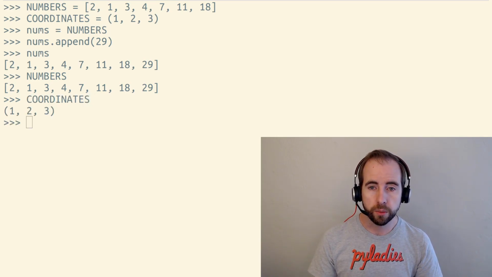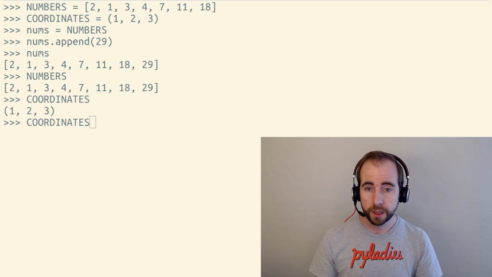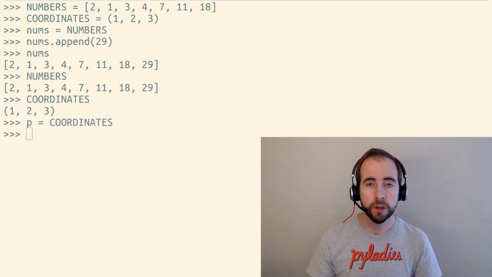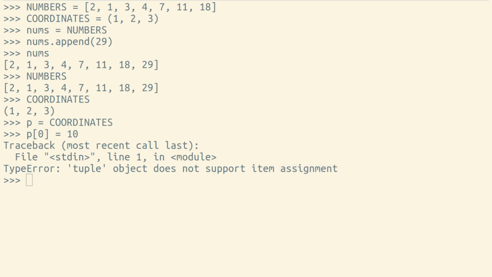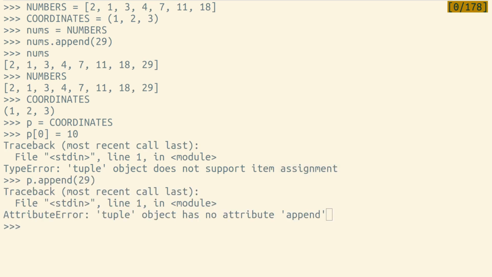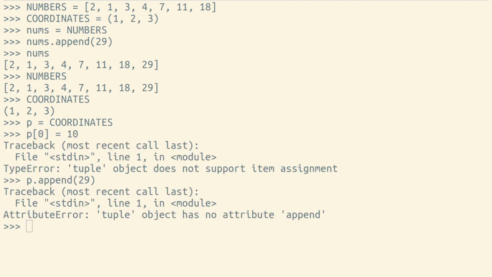Coordinates, on the other hand, points to an immutable object, points to a tuple. You cannot change a tuple. So if we point another variable to it and we try to change a particular index in that tuple, or maybe we try to append to that tuple, these are not going to work. You cannot change a tuple because a tuple is an immutable object.